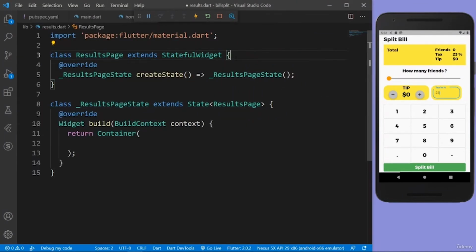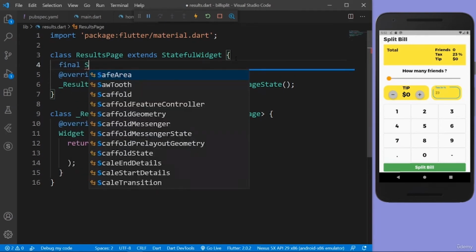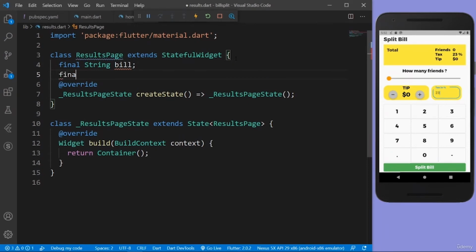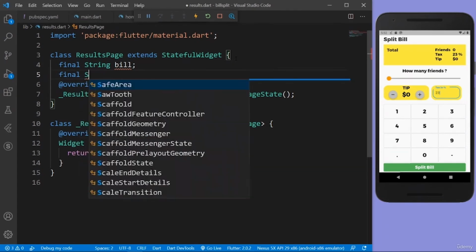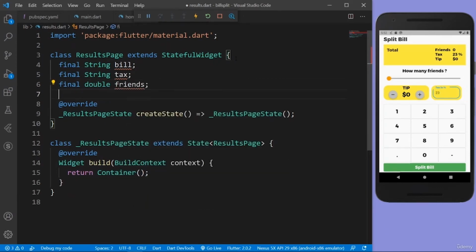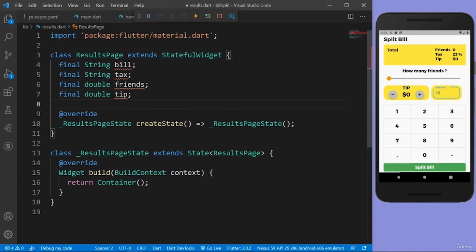And for the results page, we're going to accept some parameters because I want to know what the bill was, what the tax was, how many friends there were, and what the tip was, so that I can calculate the whole bill. So I'm going to say final string bill, and these parameters we have to provide when we are navigating to this page. Final string tax, final double friends, then final double tip, how much tip. Okay, so we have to initialize them because they're final.